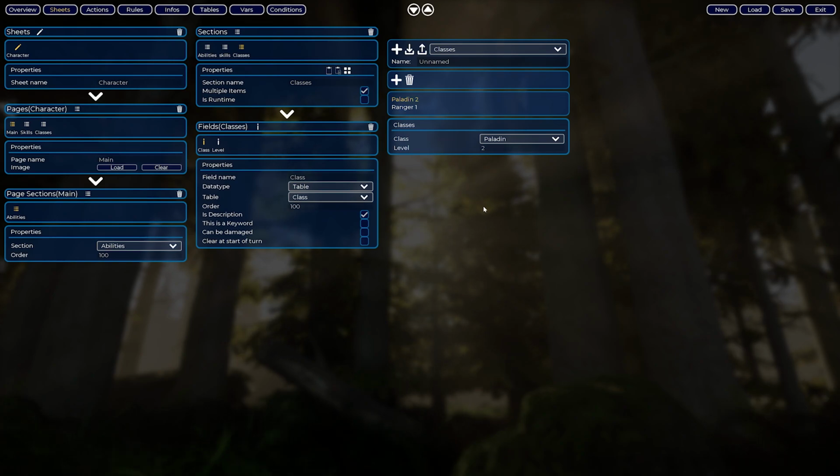But this can also and should be used for inventory. I am not only talking about physical objects, but feats, for instance, will be a multiple item section. Spells, known spells, weapons, armor, and so on.